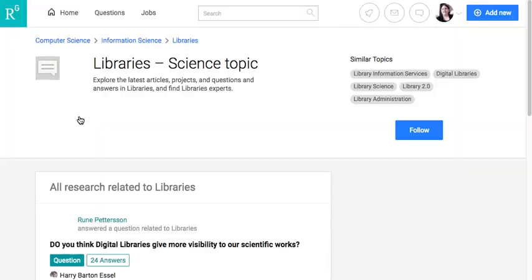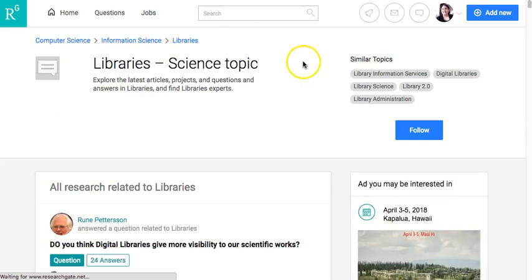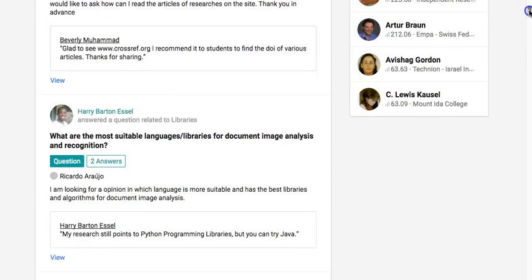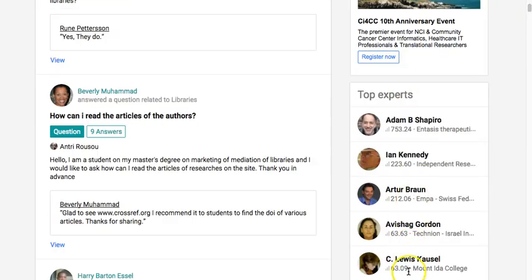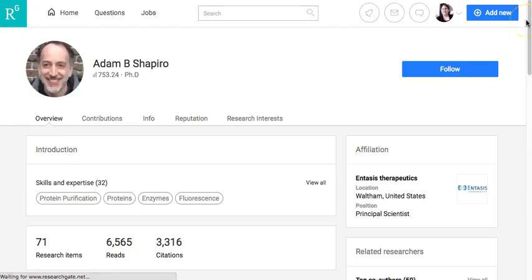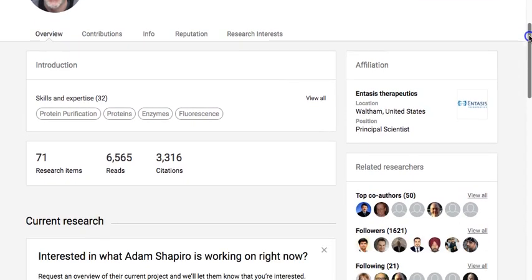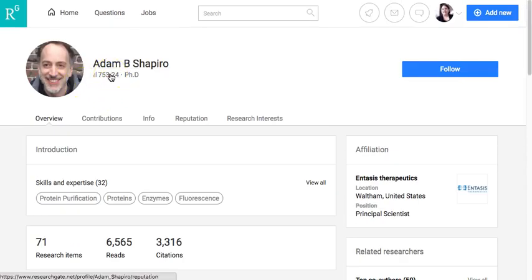So I could click on libraries, see all the content going on related to libraries and information science. And I can add in my content. I can see who the top experts are. And let's click on this gentleman to see his profile. So this number here is his RG score, his ResearchGate score. This is dictated by his involvement in ResearchGate, how much he's contributed to answering questions and sharing his expertise to adding content to his profile.